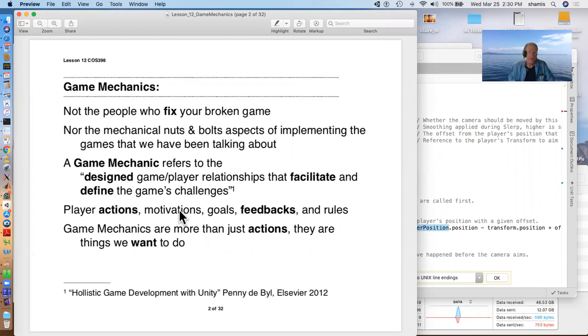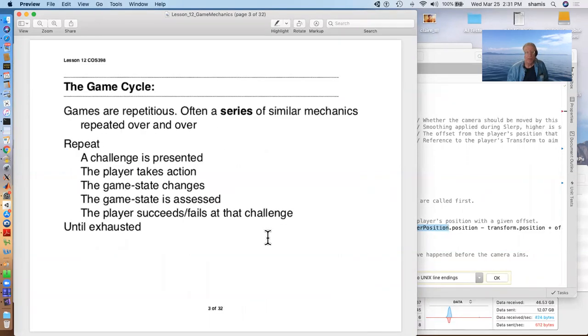A game mechanic refers to the designed game player relationship that defines the game's challenges. These are the player's actions, their motivations, their goals, various feedbacks that we'll talk about, and rules. They're more than just actions, they're things that we want to do. And for what it's worth, this is based on a chapter in Holistic Game Development with Unity by Penny DeBly. It's a book that's now out of date. It was for Unity 3, I believe.